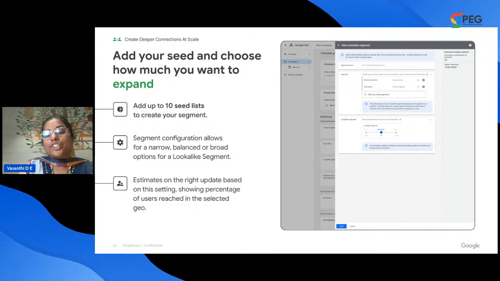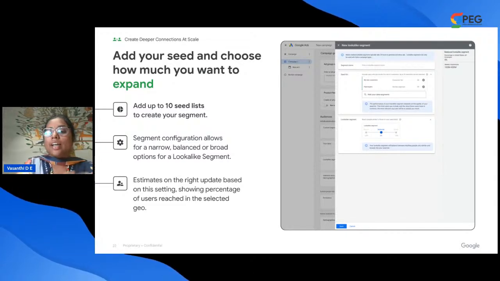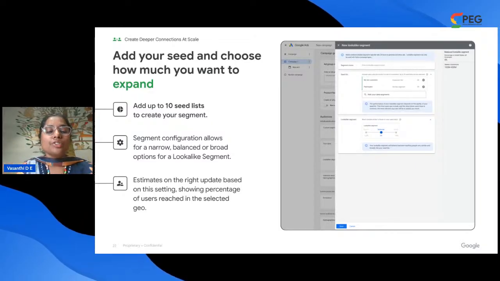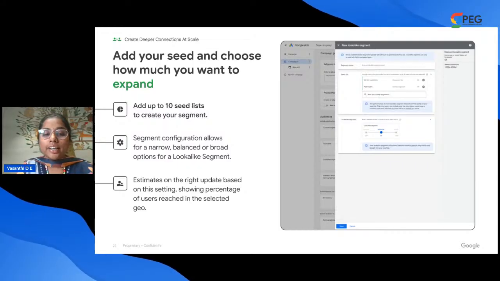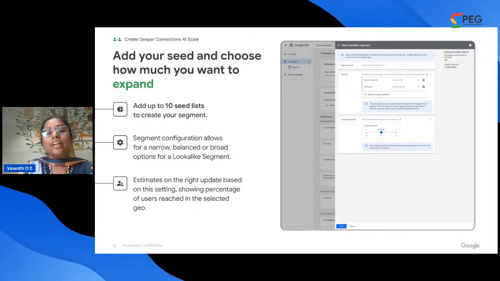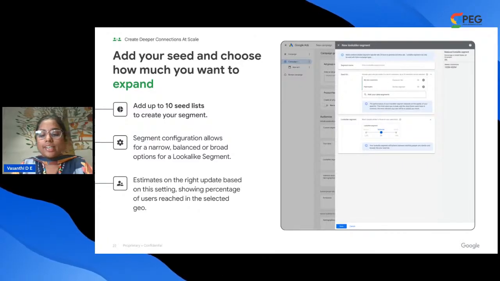Also, as you adjust the expansion level, whether you want a narrow, balanced, or broad setting, the Google Ads interface immediately shows you an estimate of how many users you can potentially reach in your chosen geographic location. This helps you understand the trade-off between audience size and similarity as well.